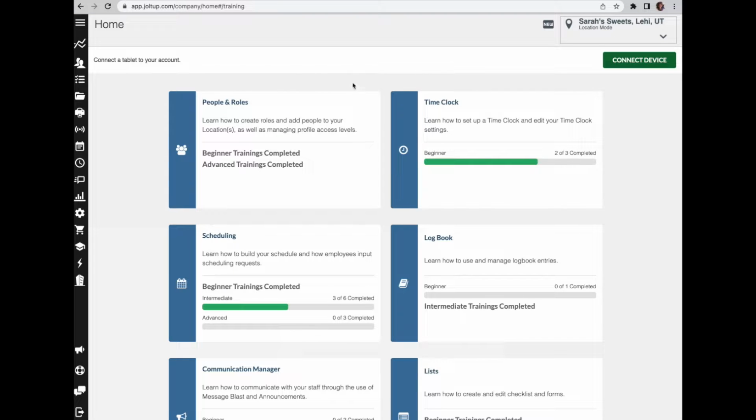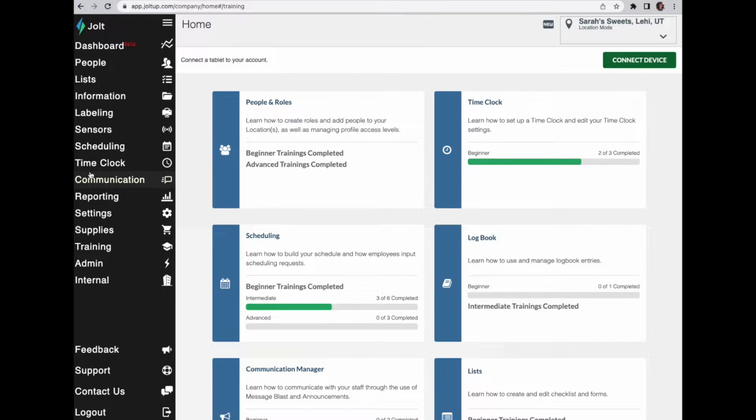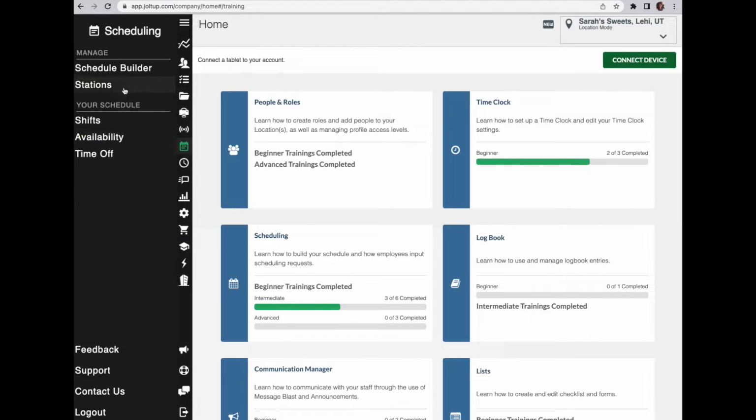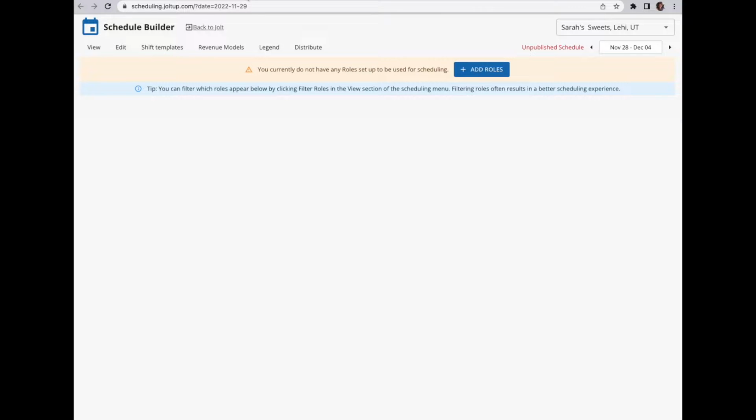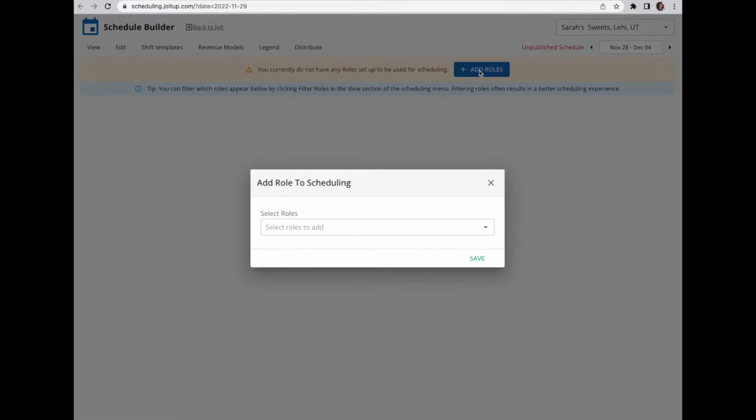To build a schedule within Jolt, you're going to navigate over into the left-hand menu to Scheduling and then Schedule Builder. From here, if you haven't created a schedule previously, you're going to need to select which roles you want to use for your schedule. So go ahead and select this Add Roles option.